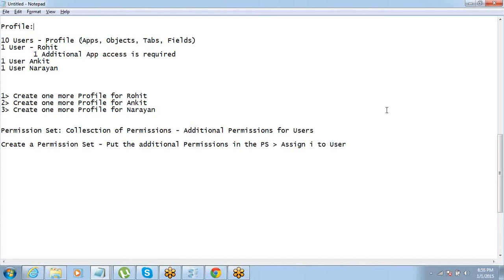Last session we talked about sharing rule. Sharing rule was for defining exceptions to the OWD, right? OWD is generic, sharing rule is to define exceptions. Same thing is being done by permission set. So permission set is used to define any exceptions on the profile.